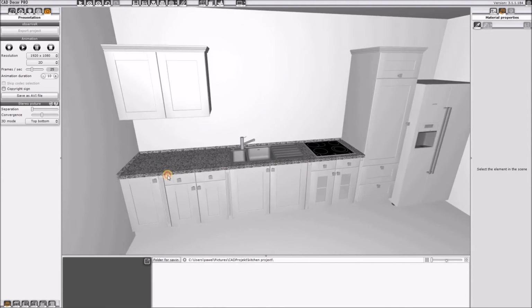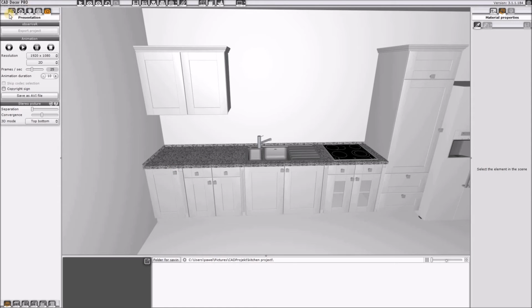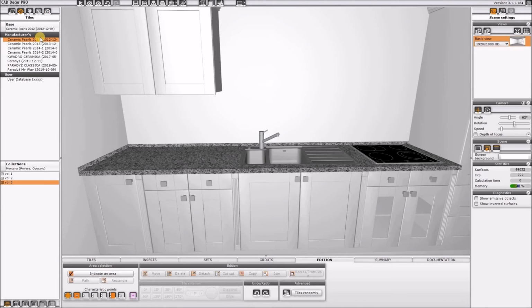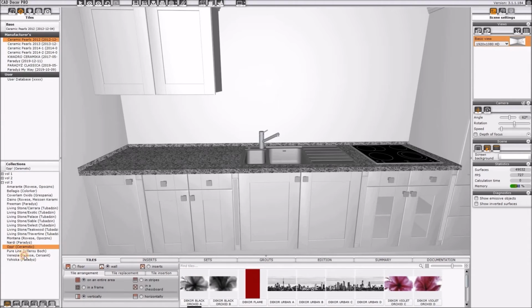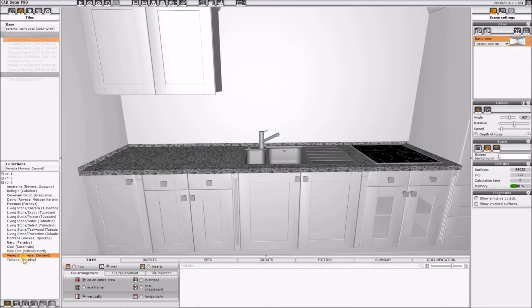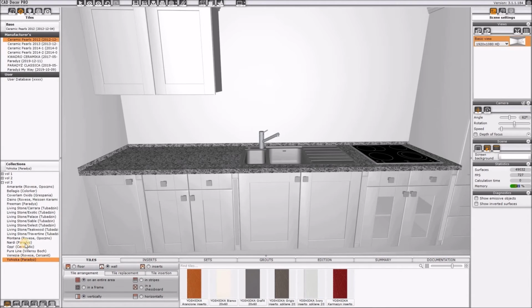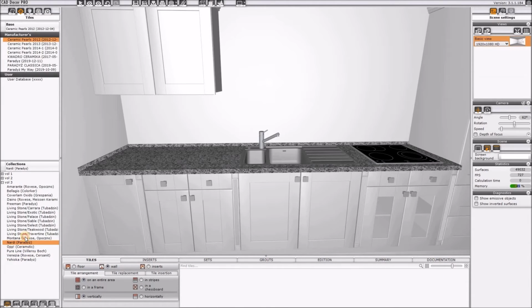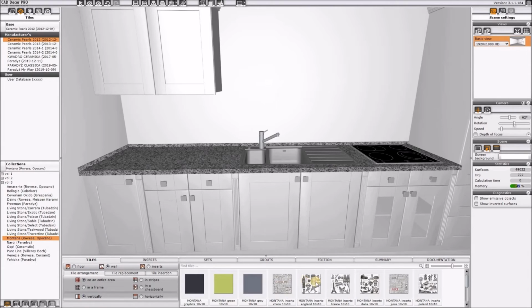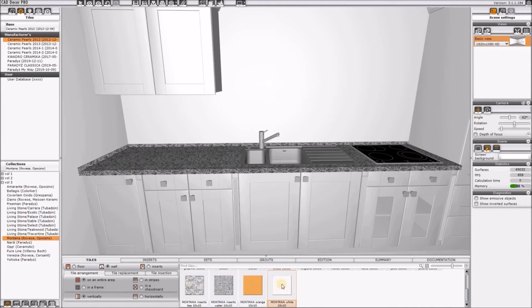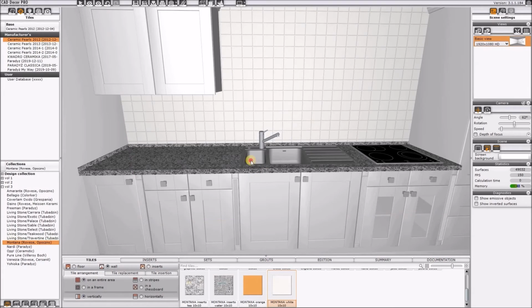Okay, what do we need? We need some tiles for backsplash. Let's go to the tiles. Okay, let's use this collection for example. I think there was a nice collection of 4x4 inch, which is 10 by 10 centimeters tiles right here. Oh, Montana. There we go. Let's start with the white tiles. Just drag and drop on the wall.